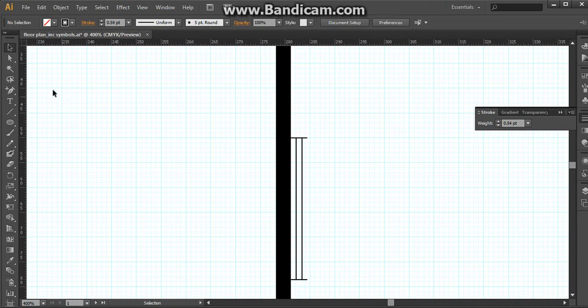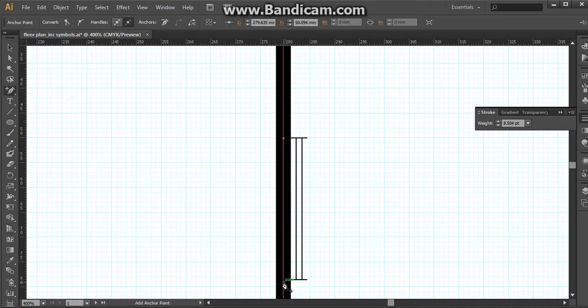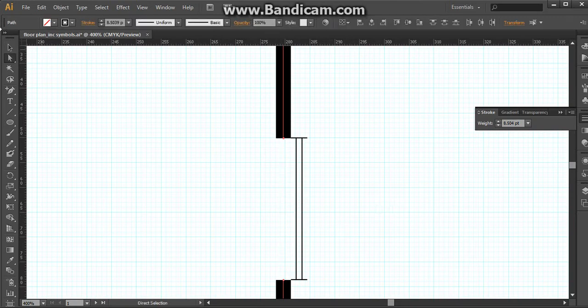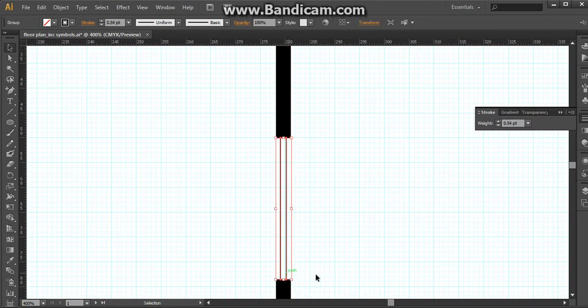If you come over here, we'll get our add anchor point tool. 1, 2, 1 in the middle. Direct selection tool, grab your middle one, push delete. Selection tool, we can move our window into place.